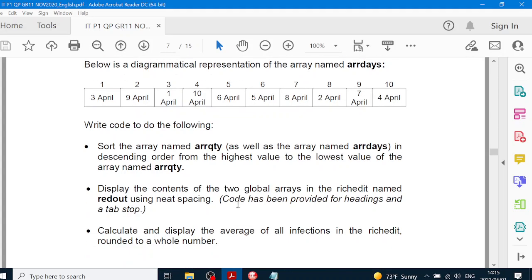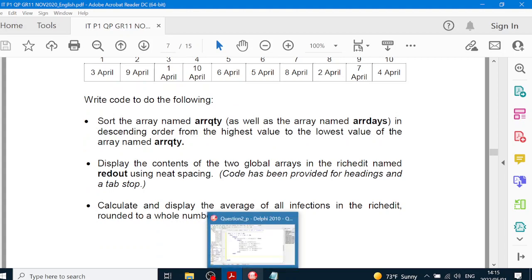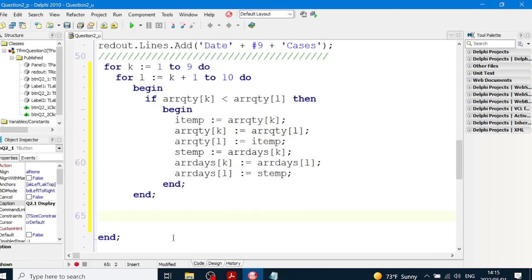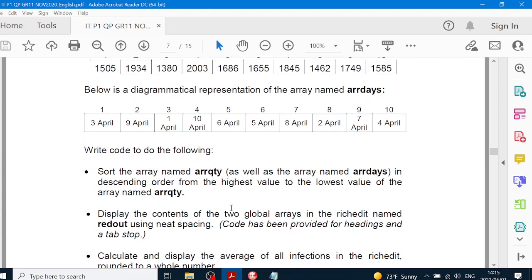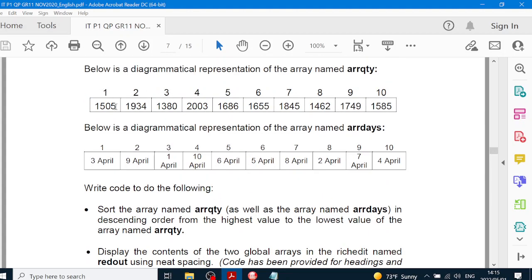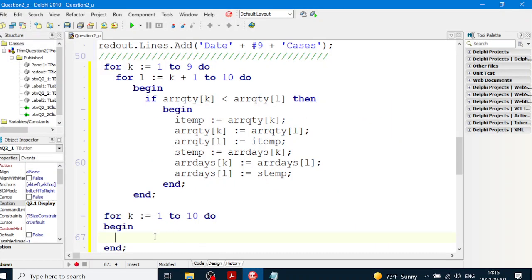Display the contents, and then display the average of all infections in the rich edit. So we're going to go for k equals 1 to 10. We have to calculate a sum of everything. We've got to calculate the sum of those numbers in AR quantity and divide it by 10 to get our average. So how to calculate the sum?